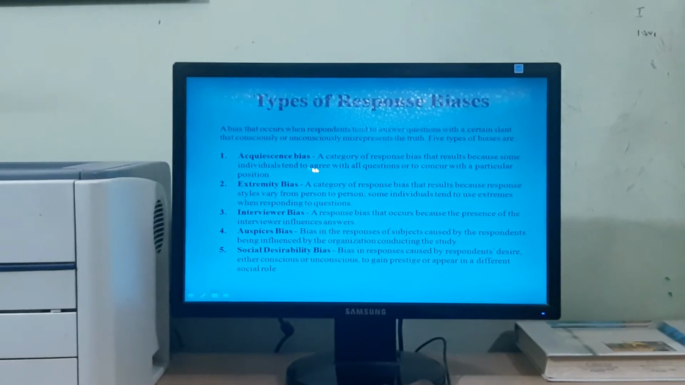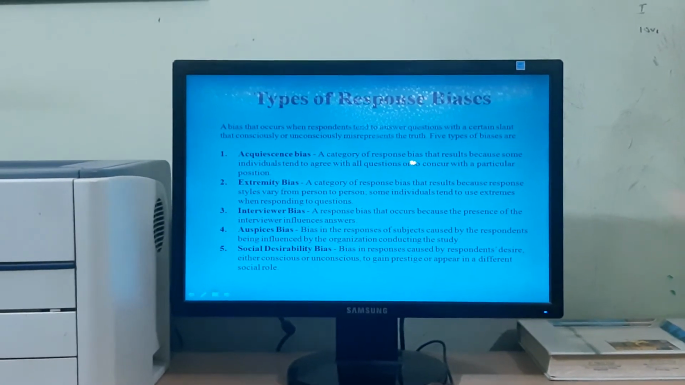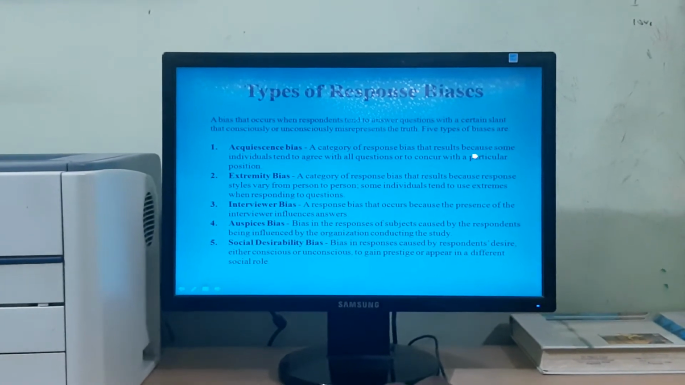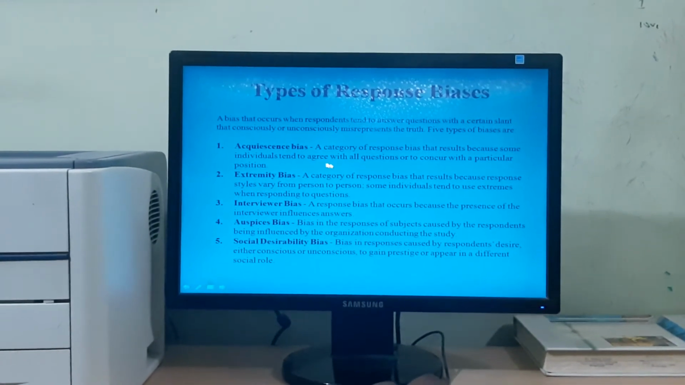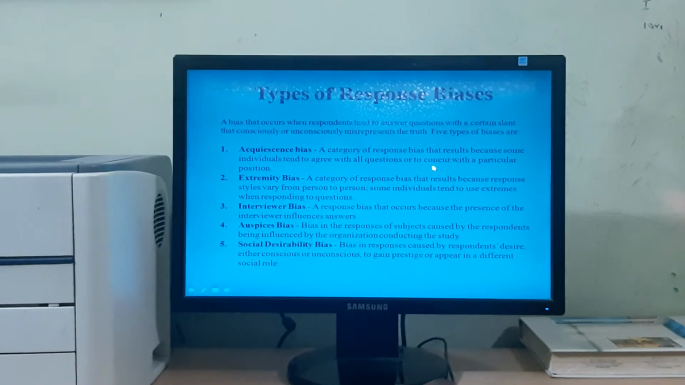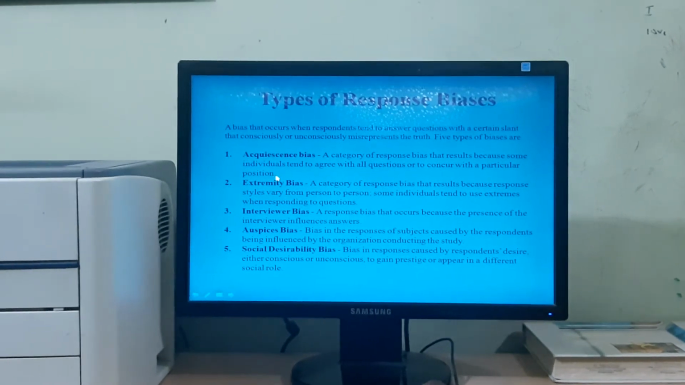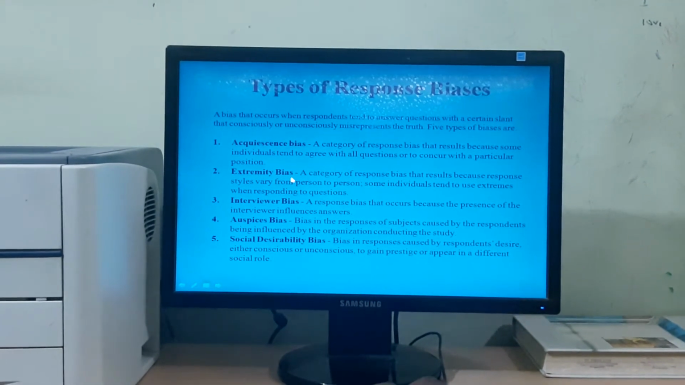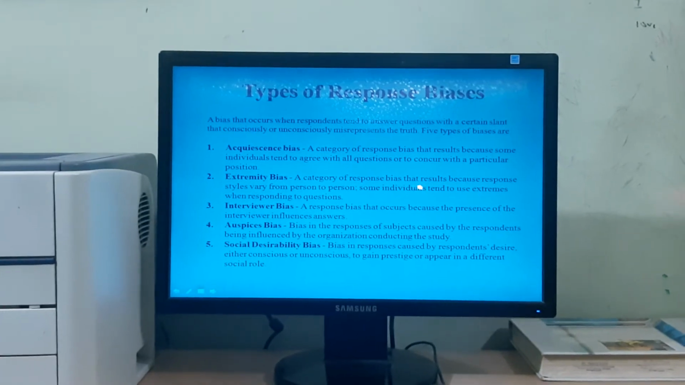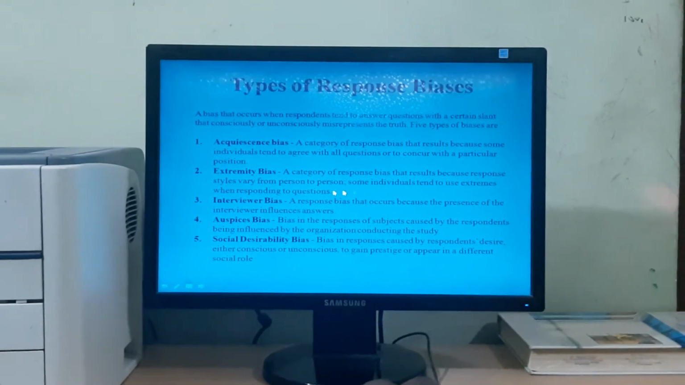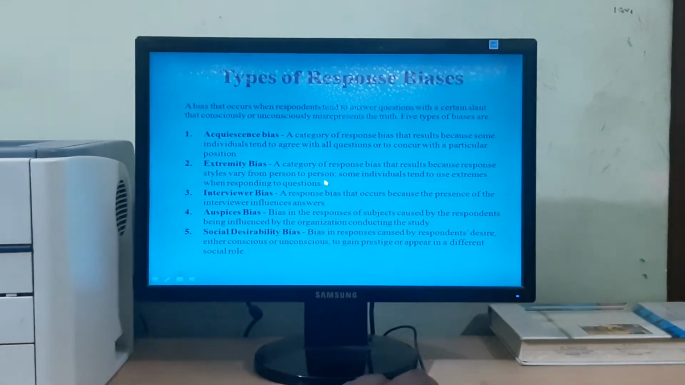Now, acquiescence bias is a category of response bias that results because some individuals tend to agree with all questions or to concur with a particular position. Extremity bias is a category of response bias that results because response styles vary from person to person.